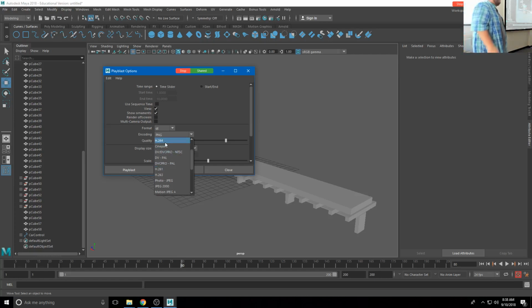Now that H.264 is only going to show up if you chose QT under your format. Okay, QT stands for QuickTime. You don't actually have to have QuickTime on your computer to play this file. It should still play in Windows Media Player. In fact, Apple has recently discontinued QuickTime. It's not even a program they support anymore. I don't know why. I actually like QuickTime.